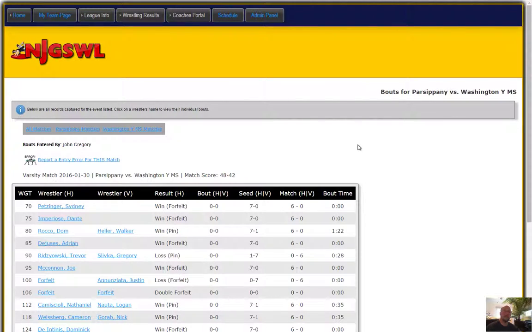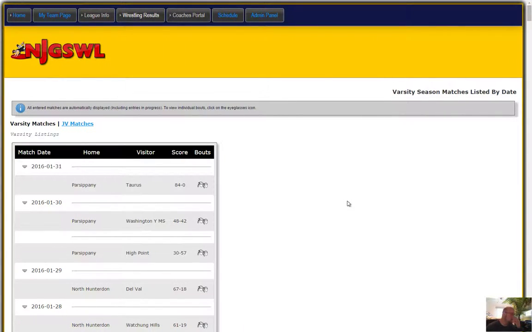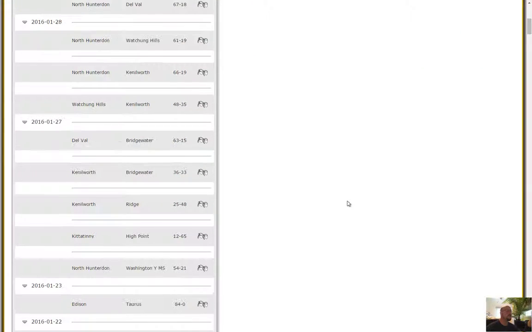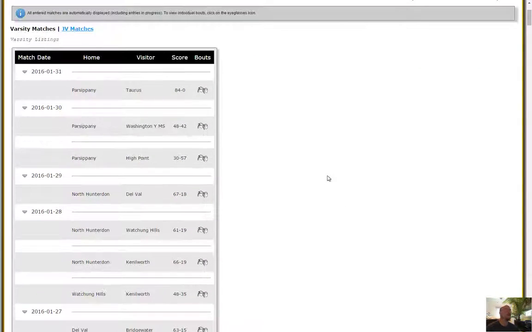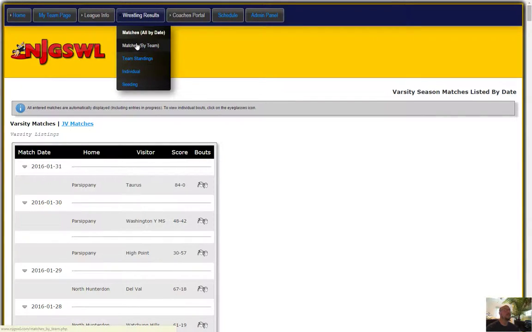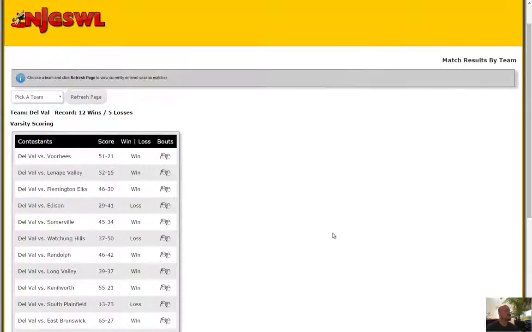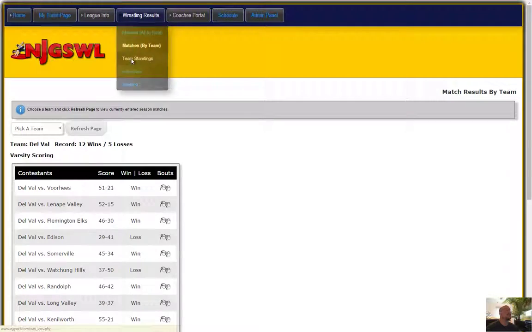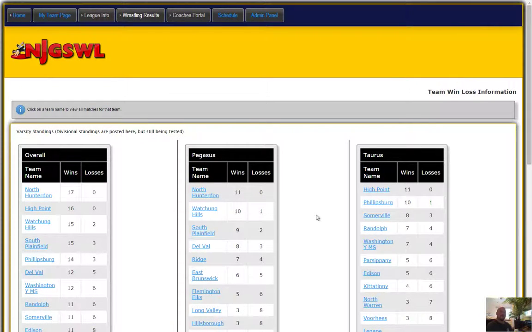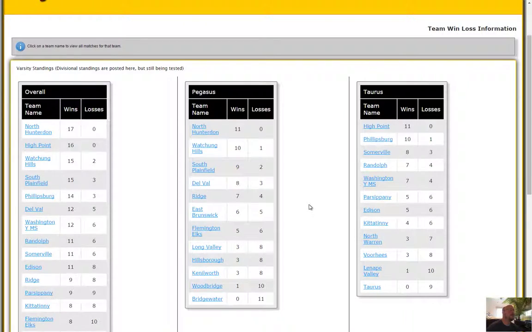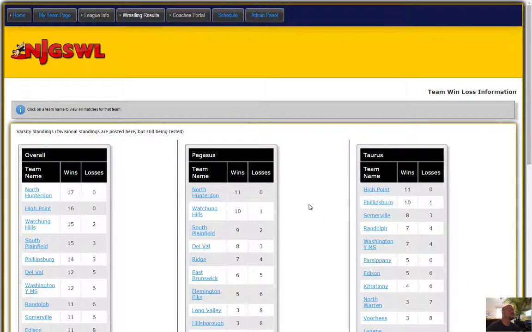So you're going to find that once it's your information, it's very cool to be able to go and see all that. So I can look at matches by date, so I can see the newest matches here. Simply drill down to the specific date that I want, pick the match that I want, and see the bouts. I can also go to my team, pick a team that I want. If I'm Del Val, I'm going to refresh the page and see my matches. So that's a different look. I could see what the team standings are, whether it's overall or by division. And the grade school has two, Pegasus and Taurus, and we use that for our playoffs. So if I want to, I can go down here and see what my team is doing, what kind of season we're all having.